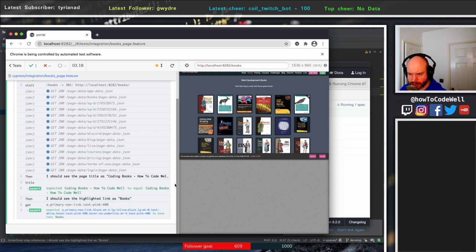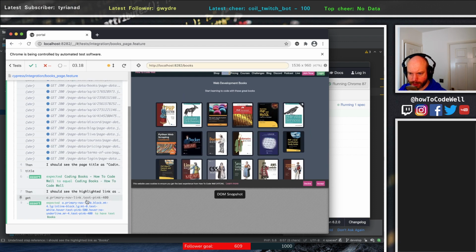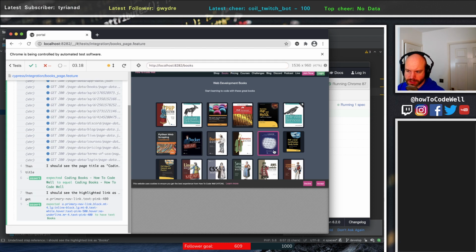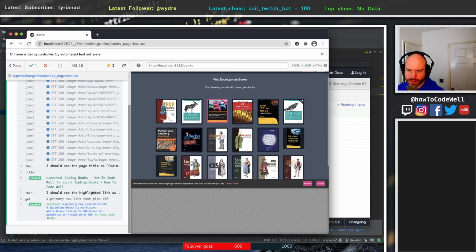And then underneath here, it should say I should see the highlighted link as books, and it's pulling out. Can you see it's a bit small? Let me drag this back out a bit. Can you see that hovering over it? So it's pinning that down, and then that's green. So it does an assertion. And it's super quick, and it's doing a snapshot at each of these stages, which is cool as well.